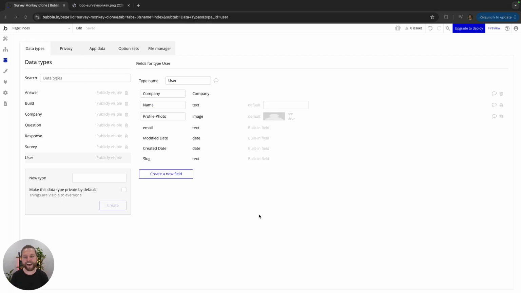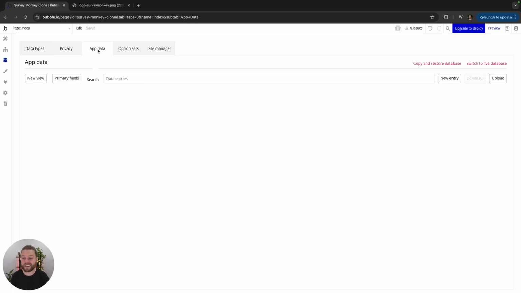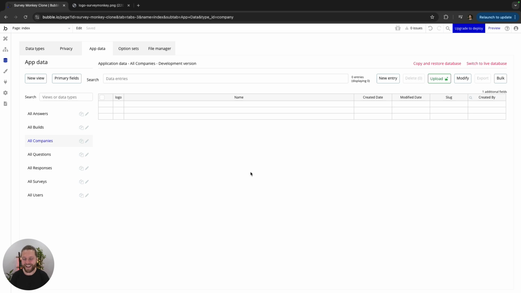So now that we've created our own custom database, you might be thinking, yeah, this is cool, we've added all of these fields, but what does this actually look like? Well, if I head to this app data tab here, we can see what we've just created. It is currently all blank, but what we have just created is the foundation, or the tables, for our database. We have all of our data types on the left here. We can start to see what this will look like when users start to interact with our application.